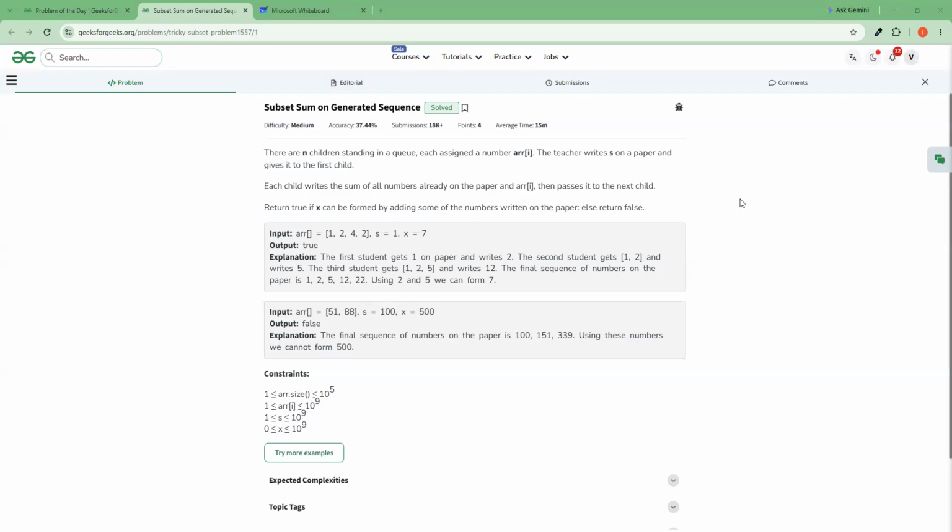Everyone. So today we are going to solve the 14th of August GeeksforGeeks Problem of the Day problem. That is Subset Sum on Generated Sequence. So what is the problem saying? There are n children that are standing in a queue.